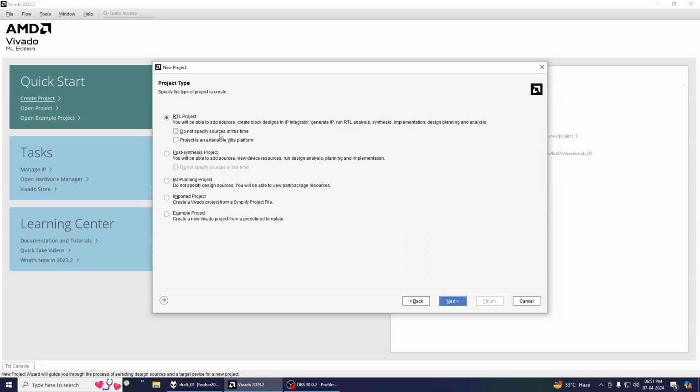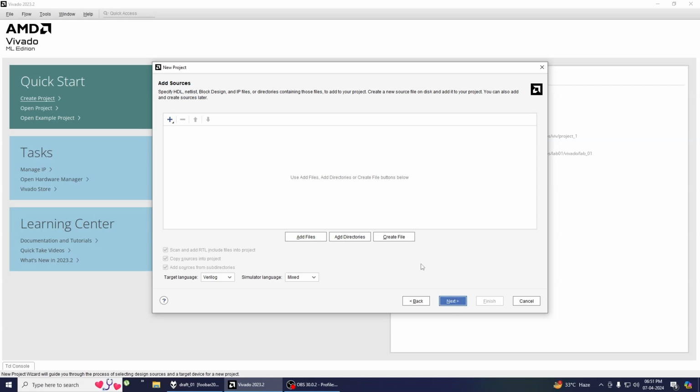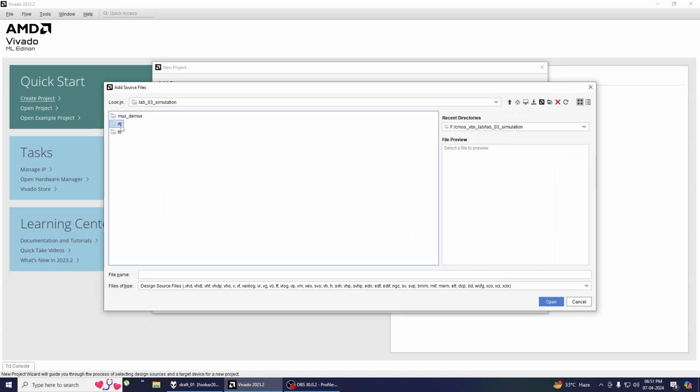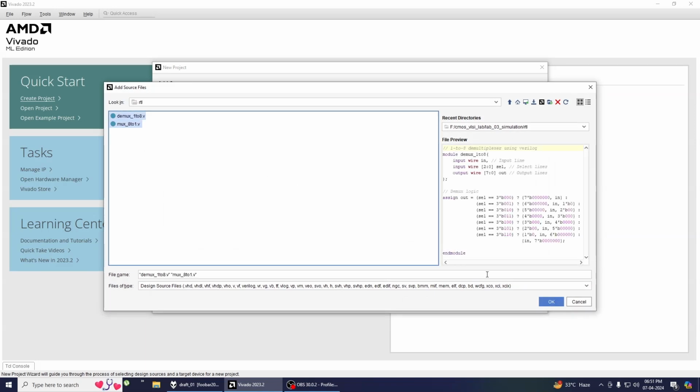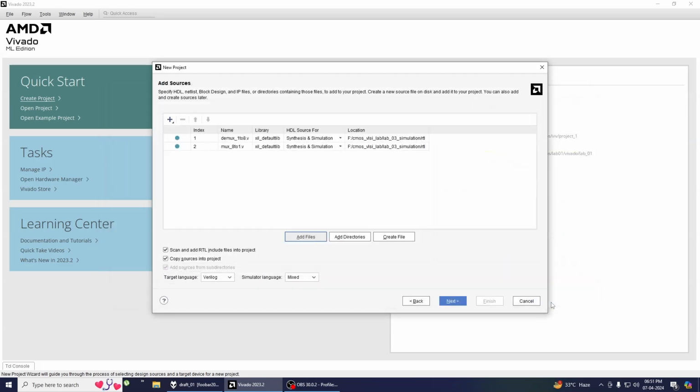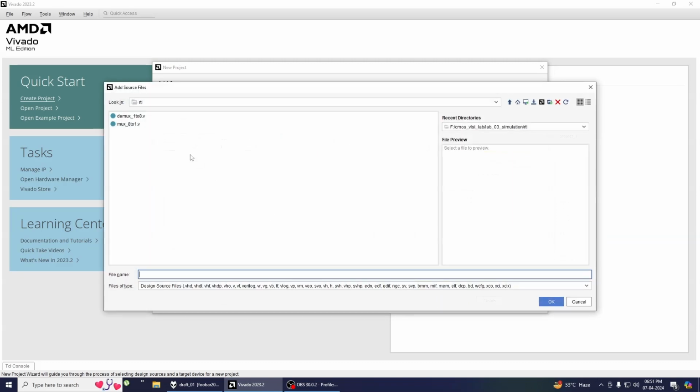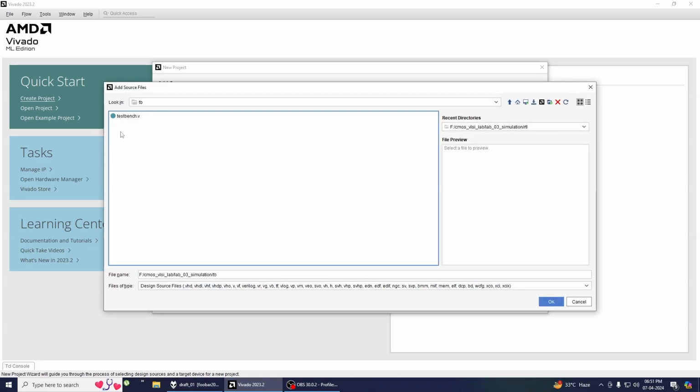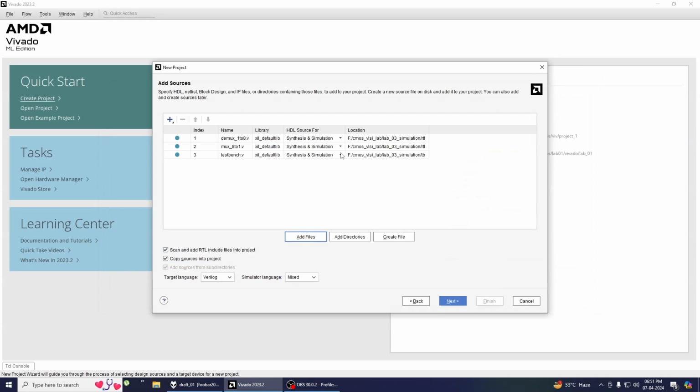Confirm that Do not specify sources at this time is not checked, since we already have the Verilog source code and the testbench files. Click Next. In the Add Sources window, select Add Files. A new window will open to allow selecting the files. Go to the corresponding folder of RTL codes and testbench codes to add the files. After adding all the files, specify that the testbench is to be used during simulation only and click Next.